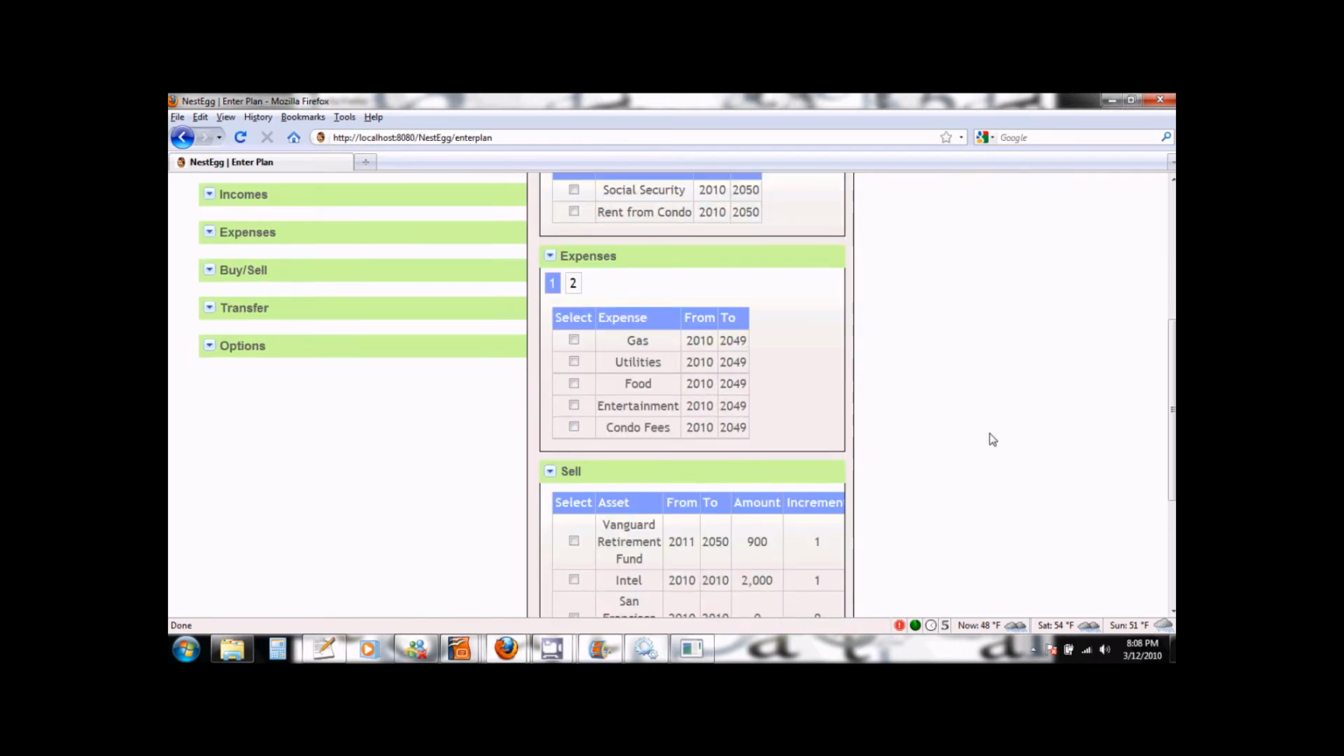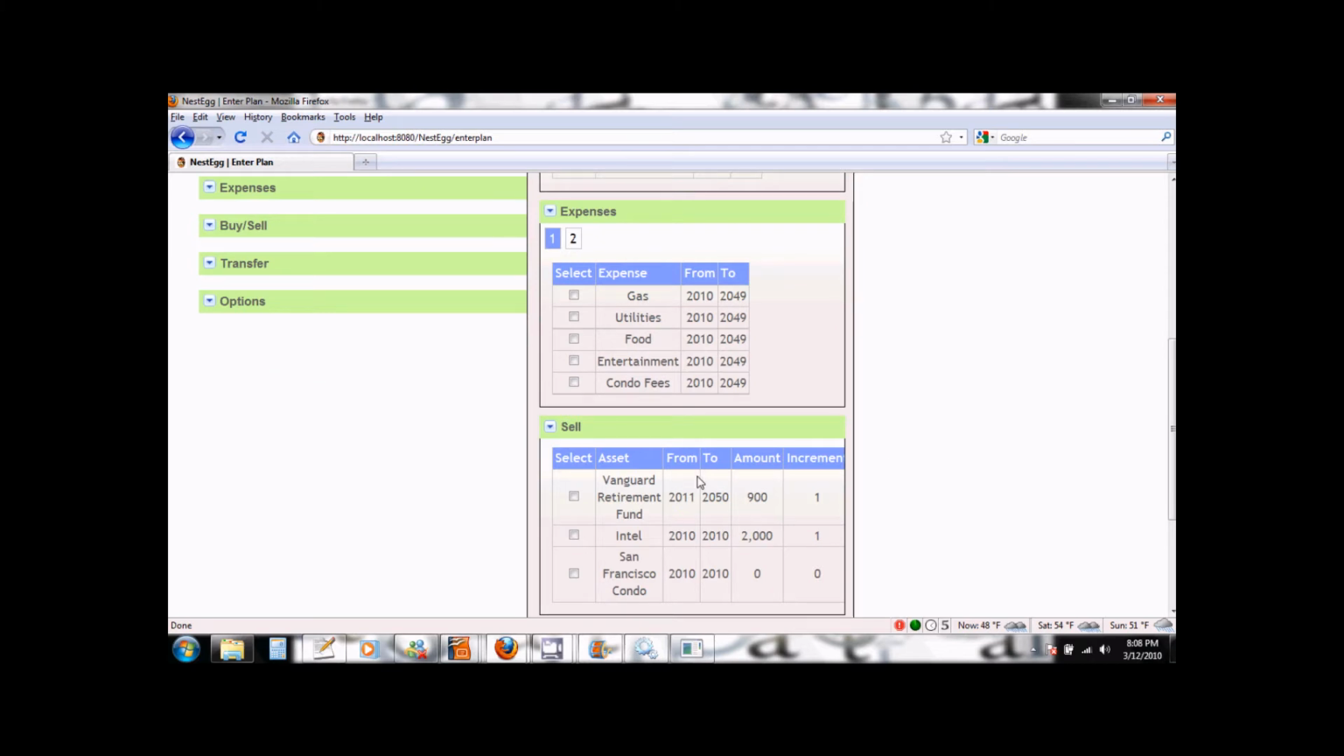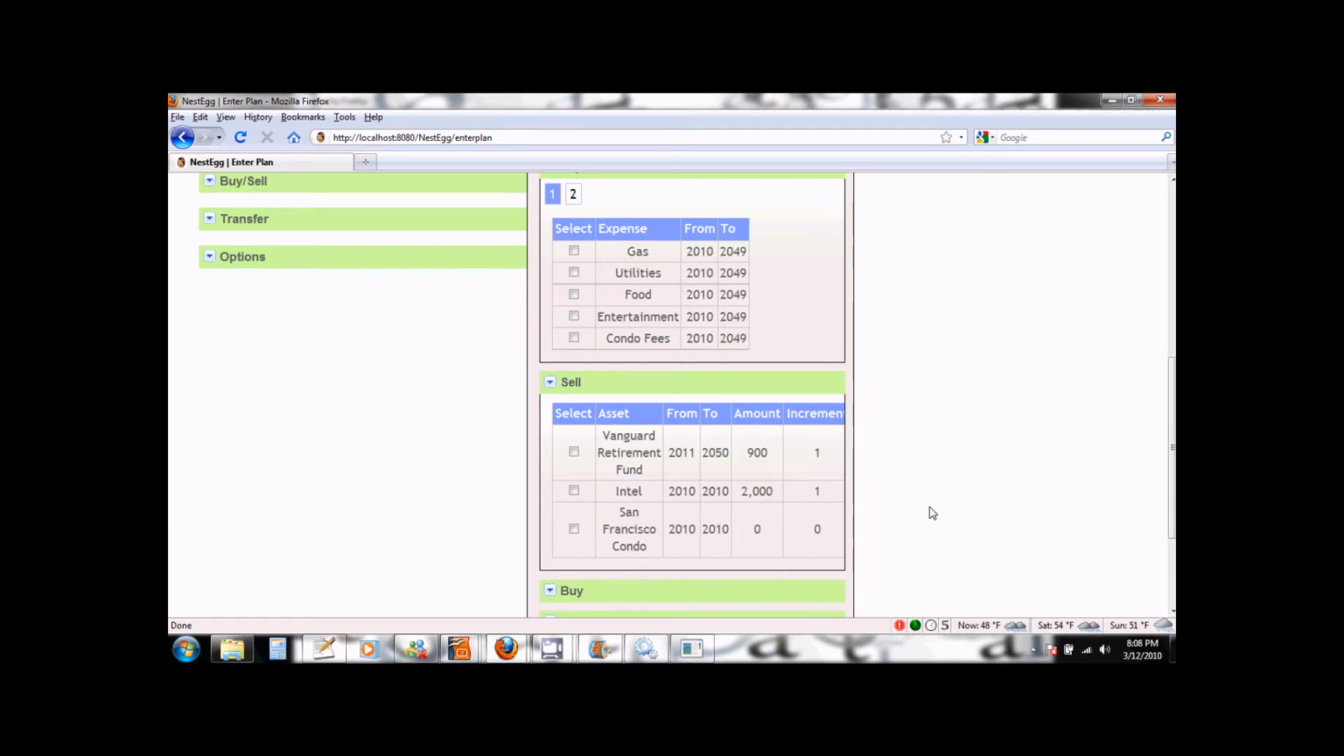I expect to sell some stuff in this period. I expect to sell my mutual fund in Vanguard, $900 per year every year from the year 2011 to 2050. At some point in the year 2010, I'm going to sell all my Intel stock, and I'm going to sell the San Francisco condo that I own.